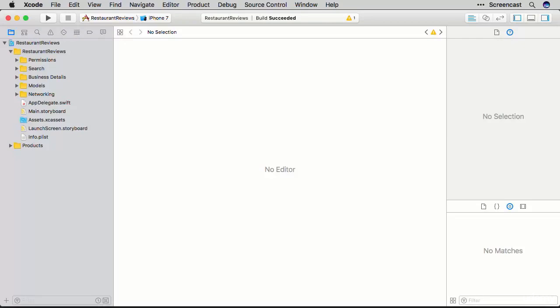Don't be intimidated if there's a decent number of files and lines of code in here. There's actually very little going on. So at the top of the project directory, you'll see 3 groups or folders: permissions, search, and business details. These are the 3 main sections of the app we're building. Rather than put all the controllers in one group, all the view models in another, and so on, I've organized them by functionality so that you can easily get to them. There are 2 groups below this, models and networking. The code in here is used by nearly every view controller and view, so they are in their own groups.